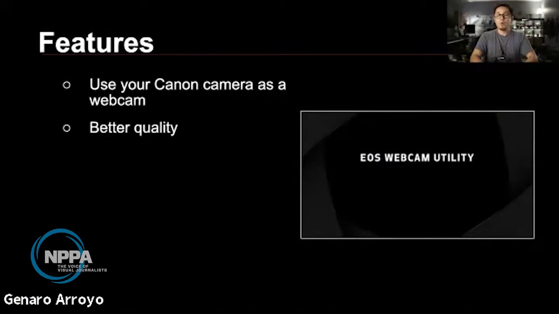It gives you better quality thanks to its larger sensor and better optics that are dramatically larger and better than that of a built-in webcam on your computer or laptop or any of the portable webcams you can get out there in the market. Also, it's free to download, so no extra purchase needed here.